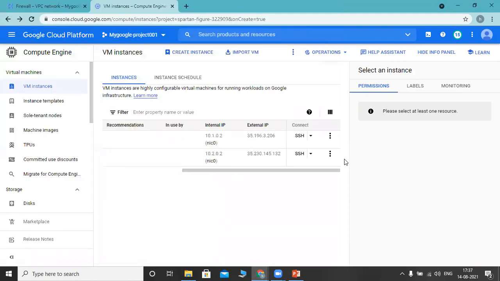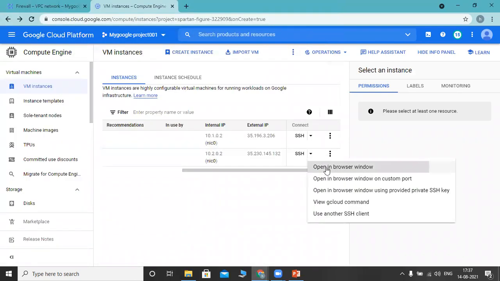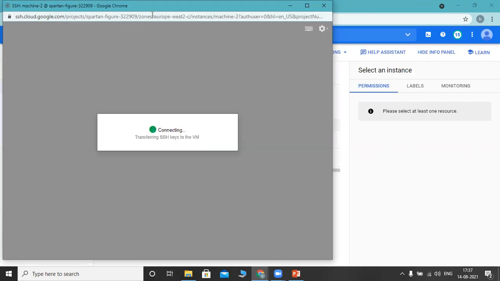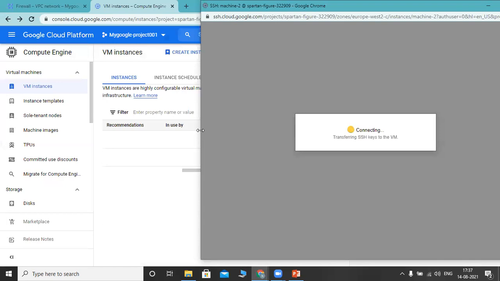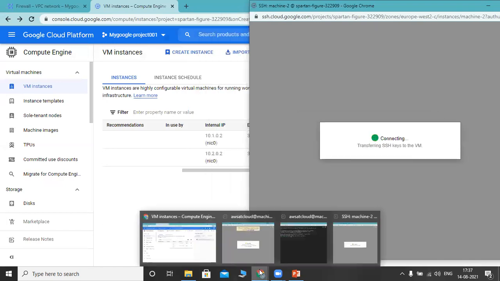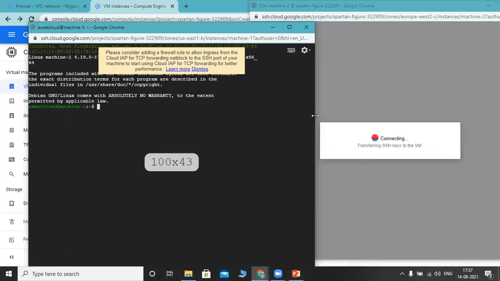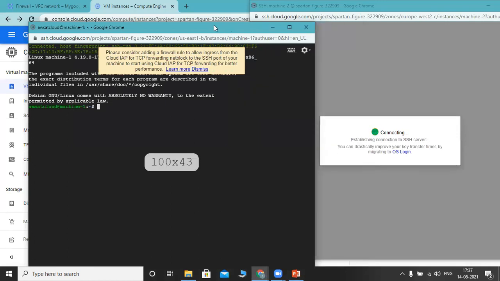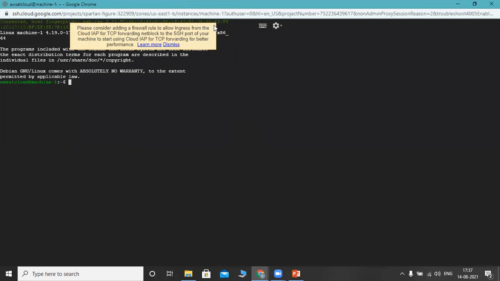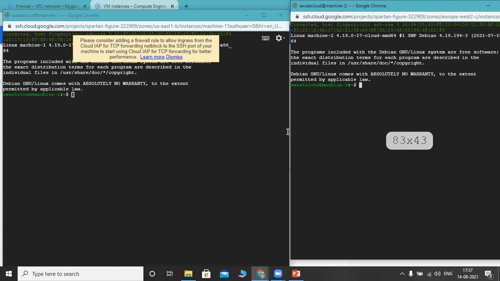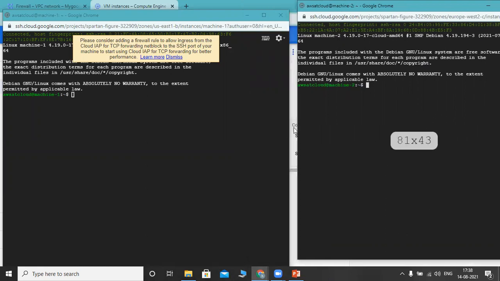I will open machine 2 like that. I'm connecting to machine 2 also. I will consider the right side as machine 2, and this is machine 1. So both the machines are connected. Left side is machine 1, right side is machine 2.